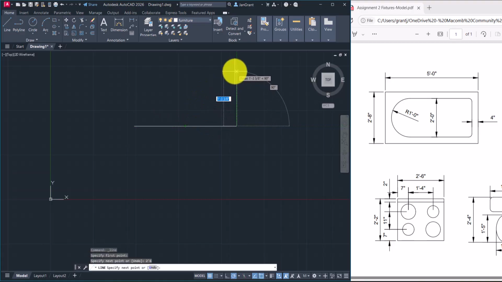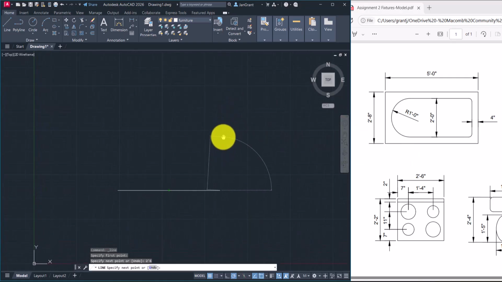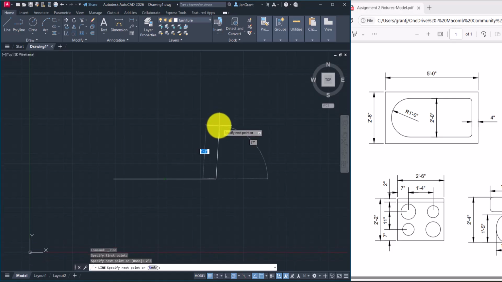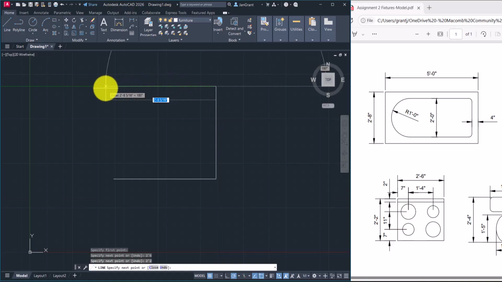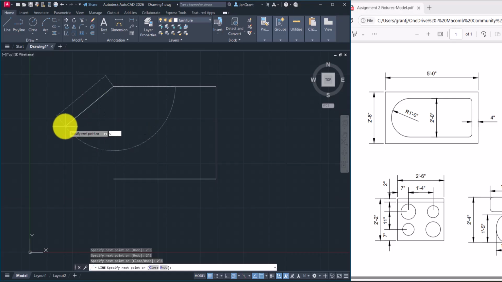So you can zoom up using the wheel of the mouse or these navigation controls over here. You can hold the wheel down and move your mouse to pan. I'll draw this first and then I'll show you. So pull your mouse straight up and type in 2'2" enter. Then straight to the left 2'6" enter. And then we can type in C for close, or we can pick close in the command line, or right click and pick close, a lot of different things. I'm just going to type in C and enter, and there it is.